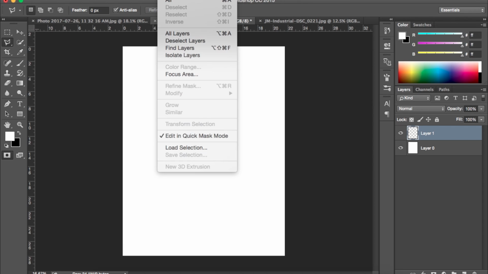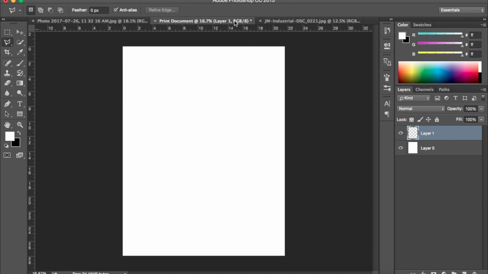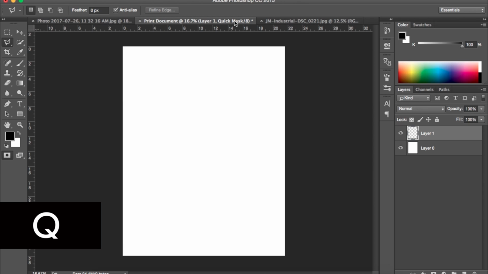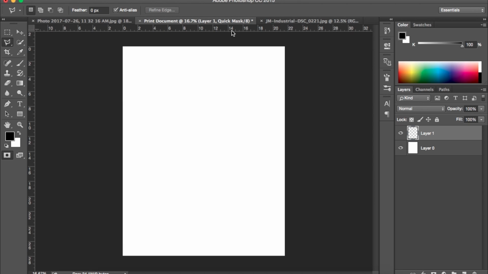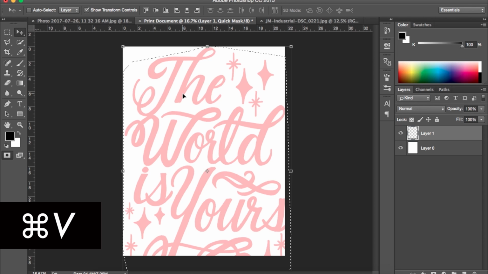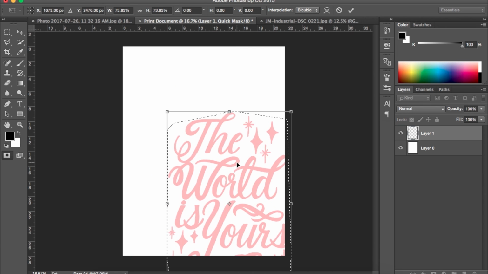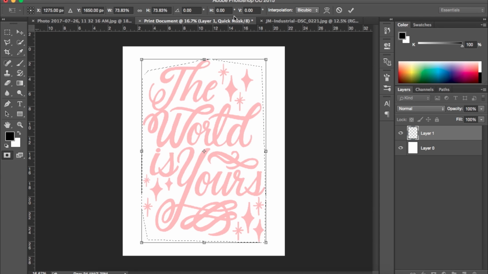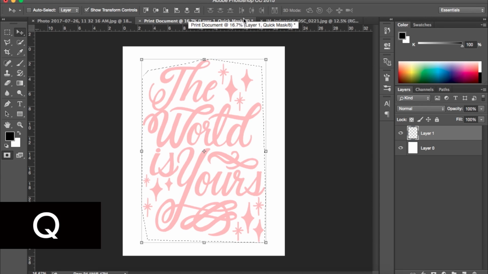Although there are a lot of ways to digitize hand lettering, I like using Quick Mask mode because of its ease. To activate Quick Mask mode, press Q on your keyboard or find it in the menu. You'll know you're in Quick Mask mode because your file will state it in its name. Now we're going to paste our selection on that transparent layer we just made. You'll see that in Quick Mask mode, your selection will be in pink or whatever color you've set it as. Resize your image and exit Quick Mask mode by pressing Q again.